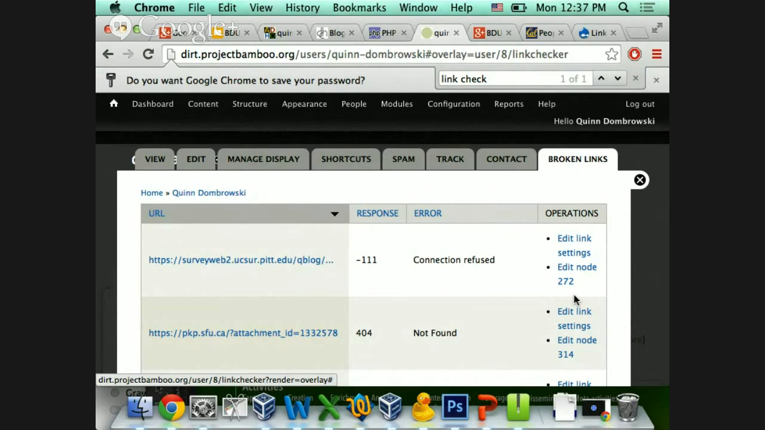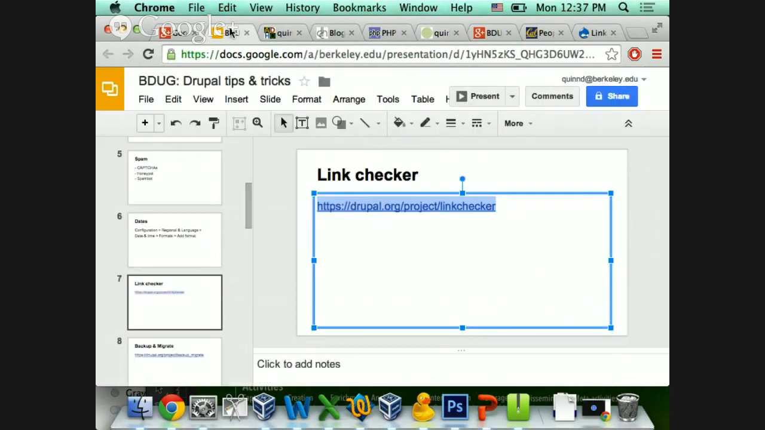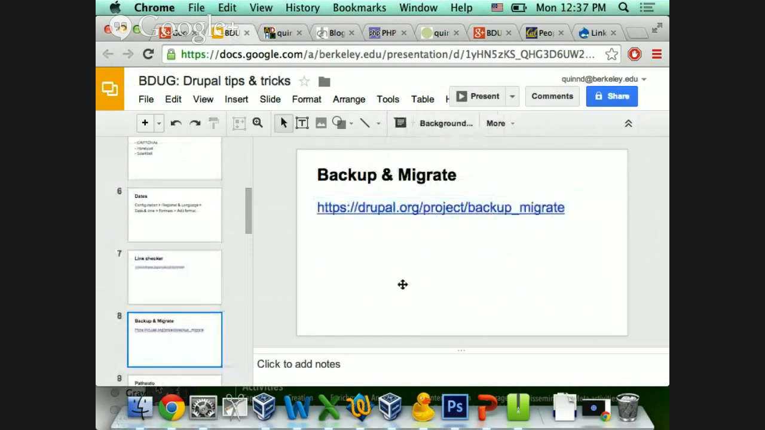Any questions on that one? All right. Backup and Migrate.